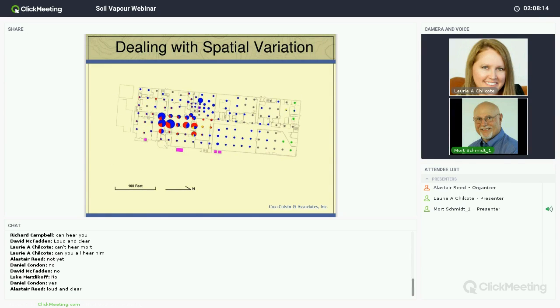You deal with spatial variation by simply collecting more samples, or at least collecting more screening values and then sampling where you see something hot.